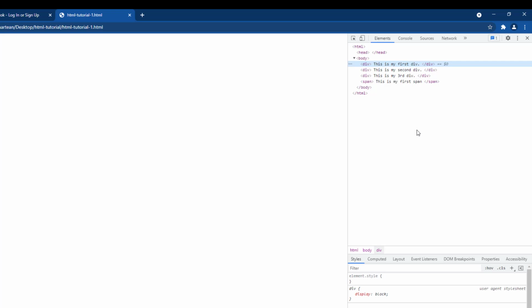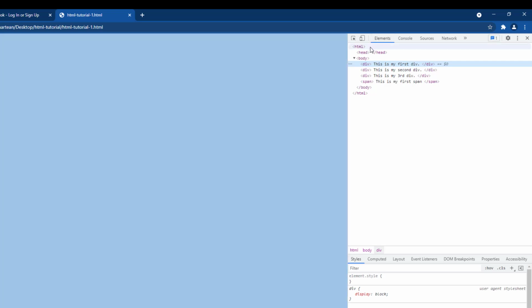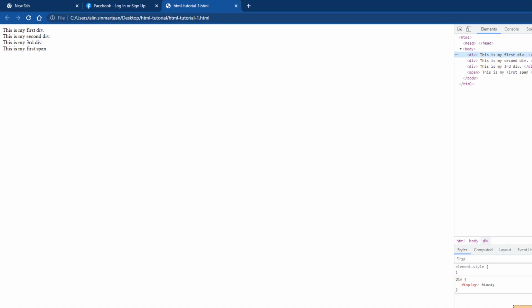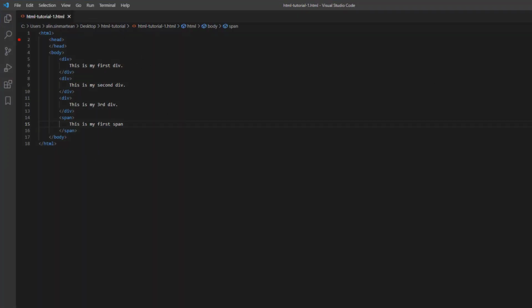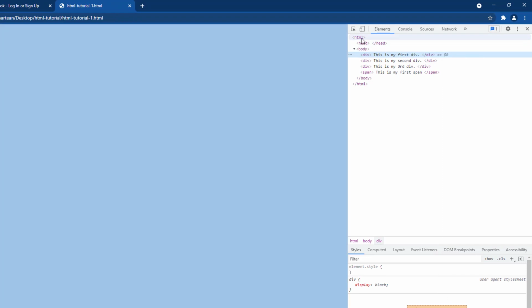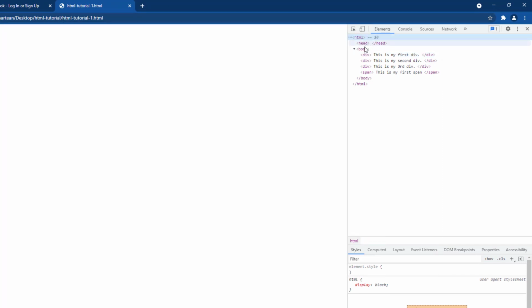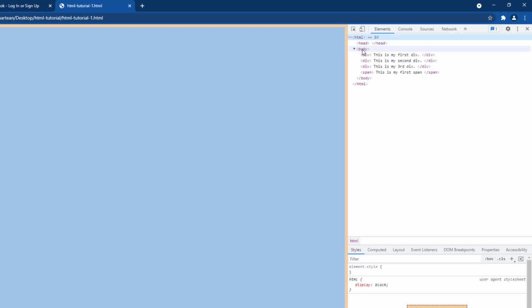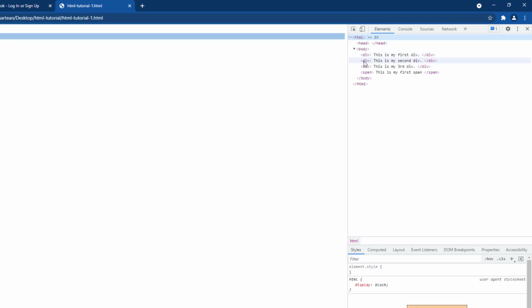For now, what we can see over here in the first tab, the elements, is basically the whole structure of the HTML, right? This is exactly what we have over here in Visual Studio Code. So we can see the HTML tag, also the head tag, then the body tag, and over here we have the divs and the spans.